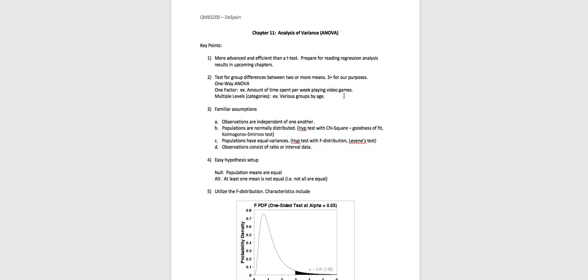For our purposes, we are typically going to be looking at three or four different population means, although technically ANOVA can be used for two or more means. With one-way ANOVA, when we say one way, we mean one factor. A factor might be the amount of time that we spend per week playing video games, or it could be the customer satisfaction with a particular wireless company or with really any service. There are a number of different ways that we can use the test.